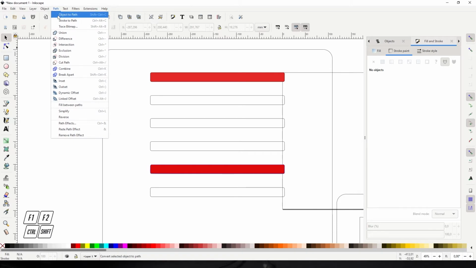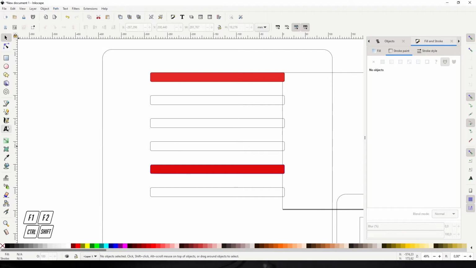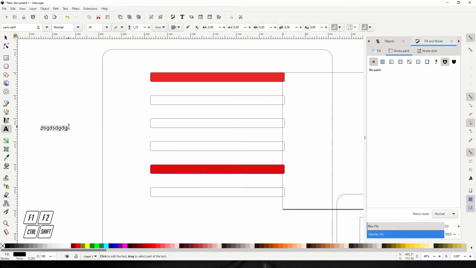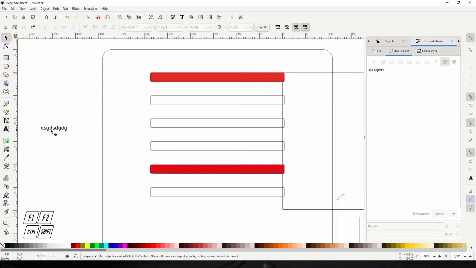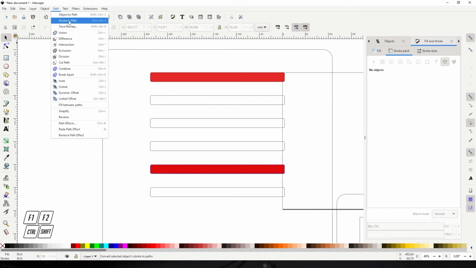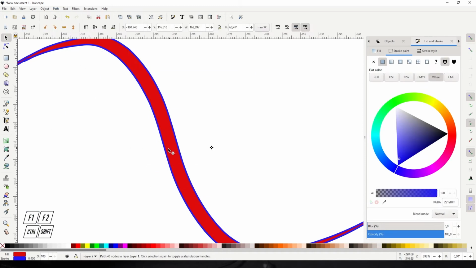We've already used the Object to Path command in the beginner's tutorial to translate a text, an Inkscape text, into a path that the Shaper Origin will be able to cut. Let's check out this next option, Stroke to Path. We have a closed shape. This shape has a red fill and a blue, or now black, outline.